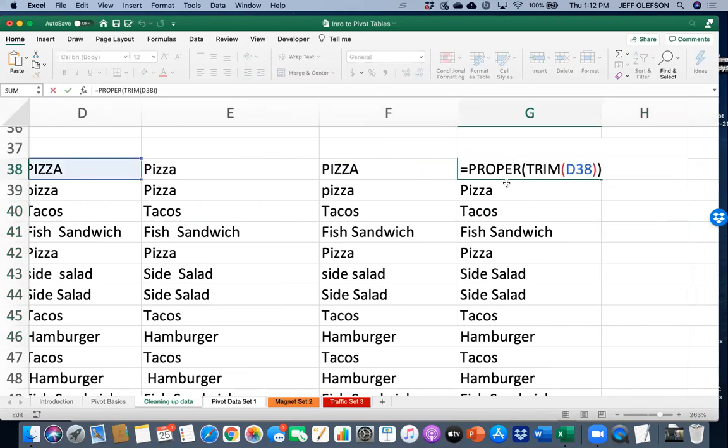So here I have proper parentheses, then I start the trim function, and then I end it with 2 parentheses at the end. By the way, if you're ever confused on how many parentheses you want, count the functions at the end. So here it's 1, 2. So I'm going to need 2 at the end.